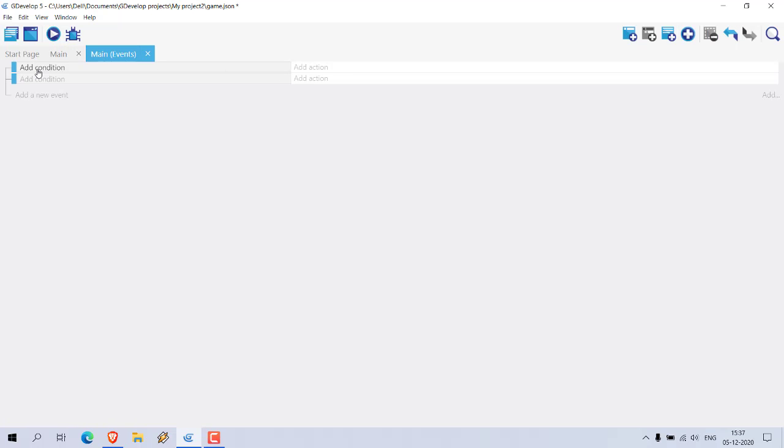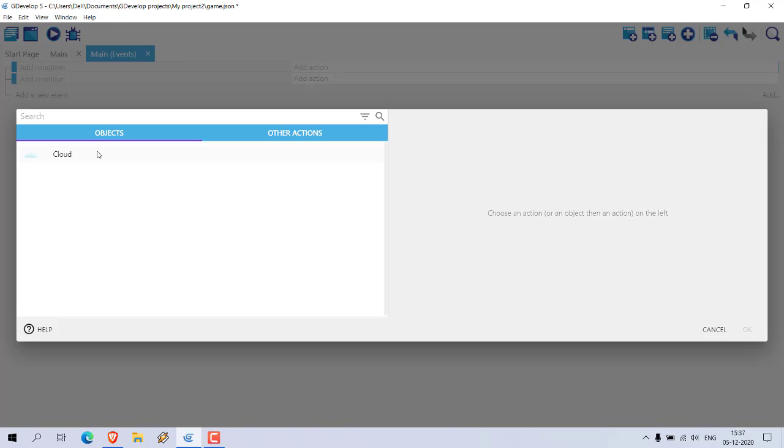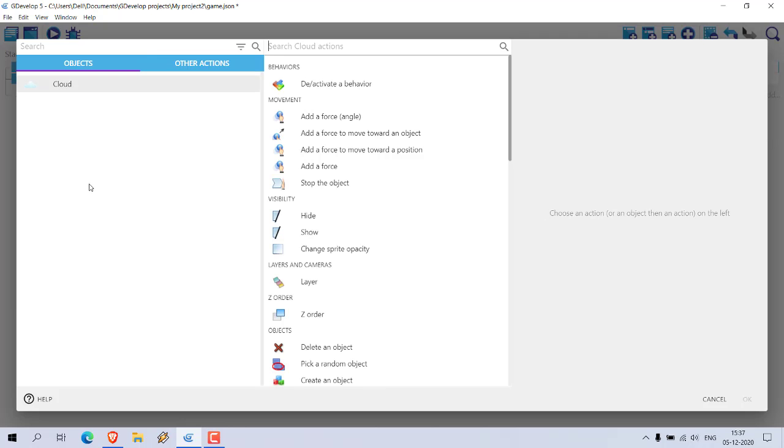Now here you can see I have condition and action. So I don't want any form of condition for my cloud sprite, and directly move to action. So object selected as cloud, and here you can see we have movement action here, which is add a force, which will be on the basis of angle. So if you want to do calculation in that context, you can use add a force. If you want to add a force to move towards an object, usually when you want to add an enemy, you can make use of this.